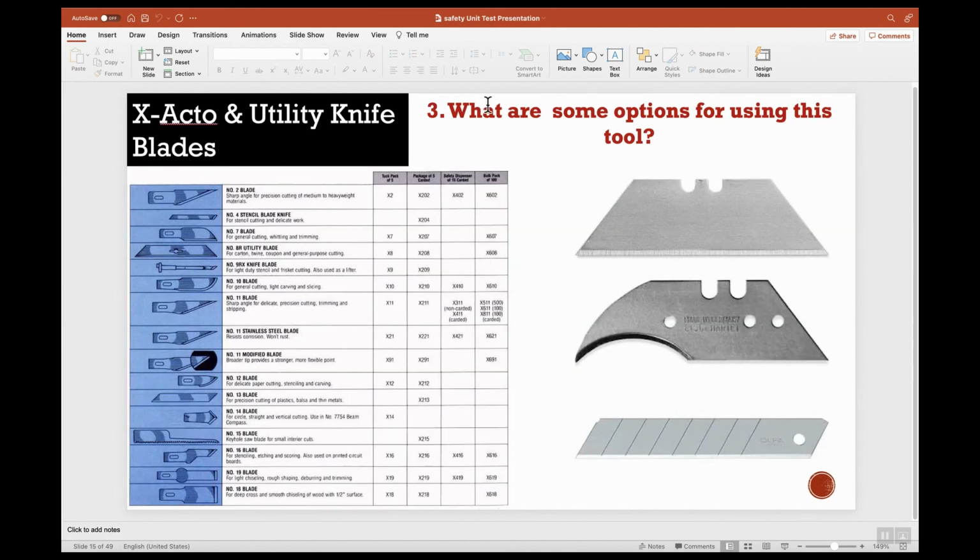Now, question number 3, what are some options? We talked about that. So when you talk about X-Acto knives, you have a variety of blades which are used for different things. This shows you the blade, tells you what it's used for, and even gives you some options here. When you look at utility knives, I gave you again a variety of blades. This would be for a different kind of application.